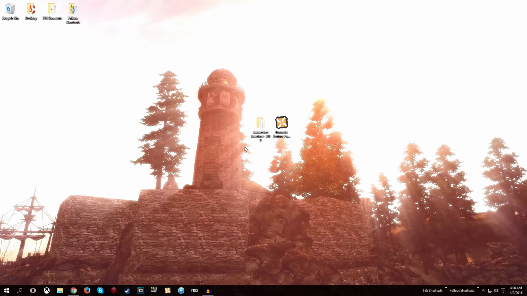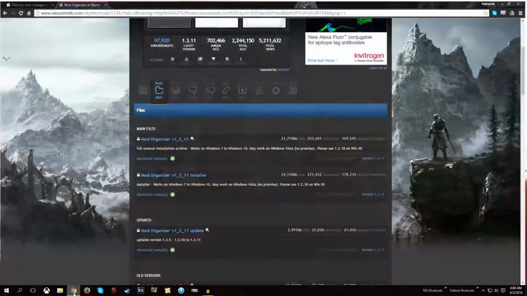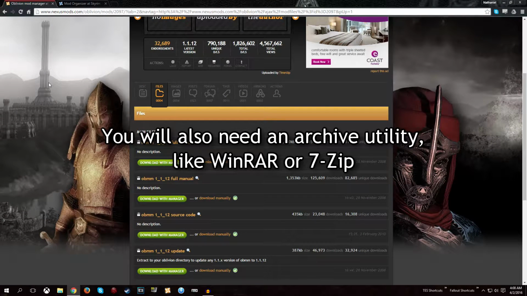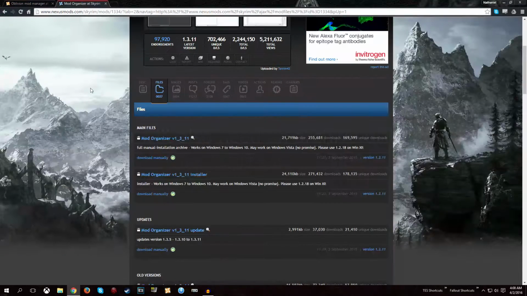And this method should work with Wrye Bash Bane mods, as long as you treat basically Wrye Bash the way I'm treating Oblivion Mod Manager, which kind of gets me into what you'll need for this. So you will need Oblivion Mod Manager, despite the fact that we're not really going to be using it to install directly into the data folder. You will need it. And I'd recommend the full manual download. And you will need Mod Organizer.